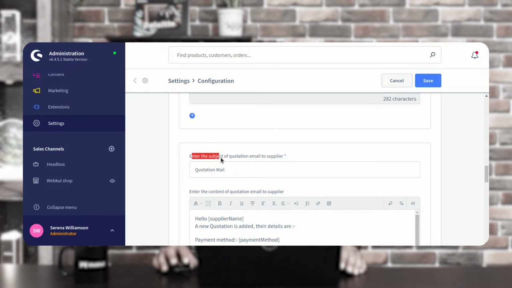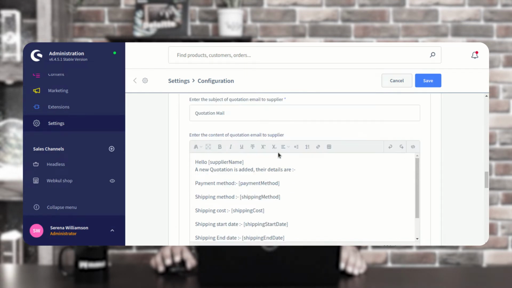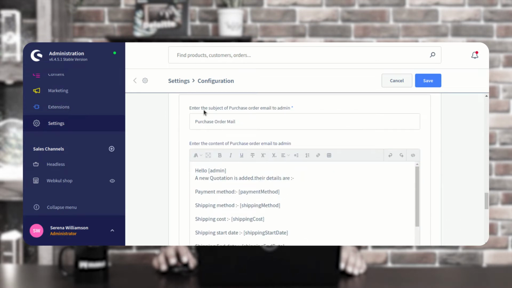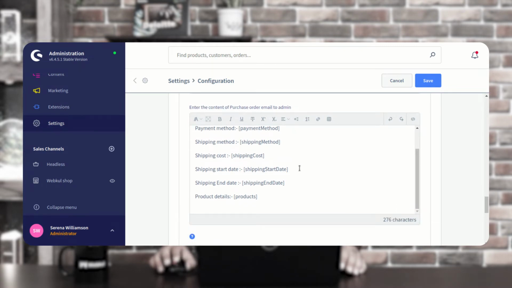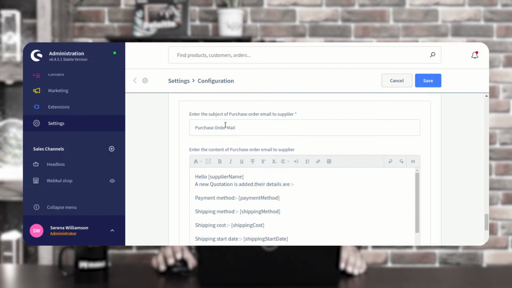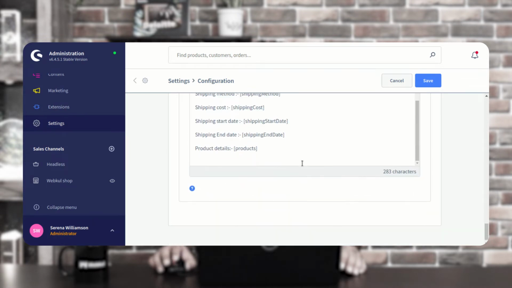In a similar way, you will be able to enter the subject of the quotation email to the supplier, and you can enter the title and the contents of the quotation email to the supplier. Then we have the subject of the purchase order email to admin. The purchase order email is also sent out to the admin, so here you can enter the contents for the purchase order email to the admin as well. And in a similar way, you can set up the subject of the purchase order email to the supplier, and you can set up the contents of the purchase order email to the supplier as well.